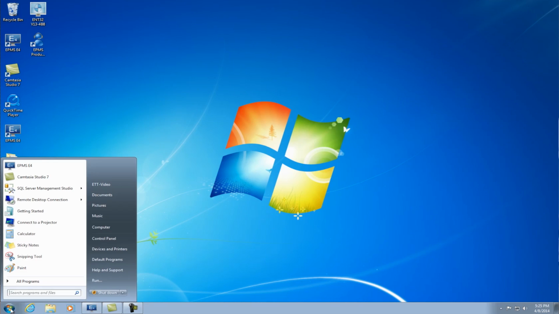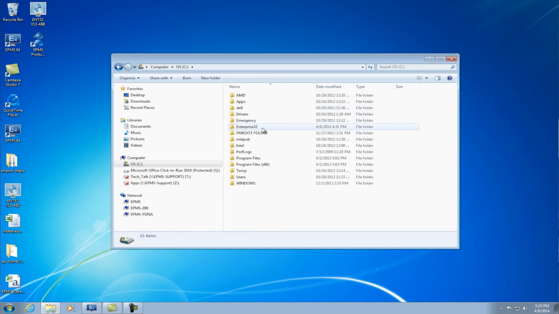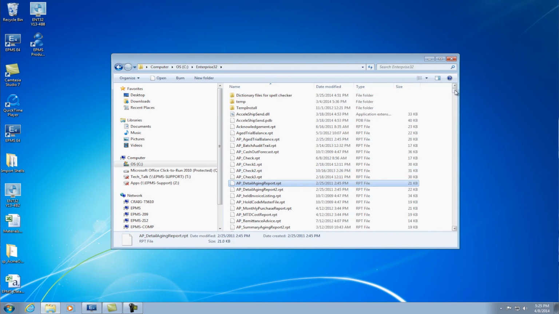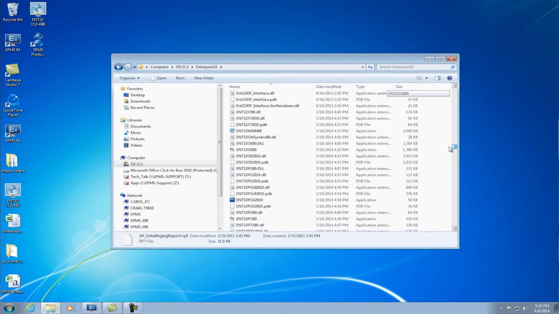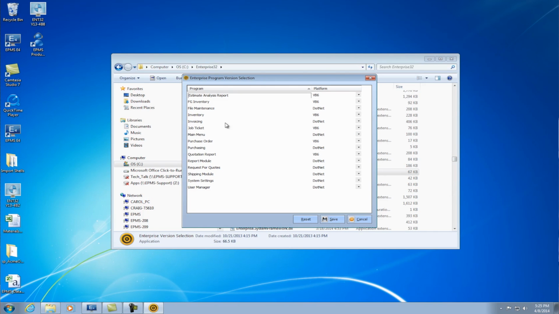This gets installed with every release. You want to go into your Enterprise 32 folder, and the file is called Enterprise Version Selector. All you have to do is double click. It lists all the key core modules or areas of the program, and it will tell you the platform that's currently in use. So you can see what's set to VB6 and what's set to .NET.